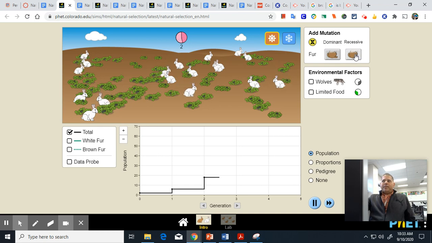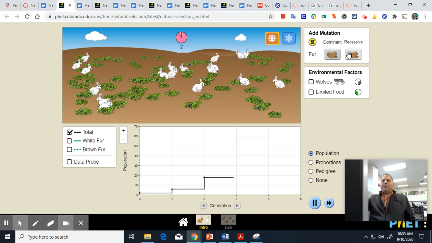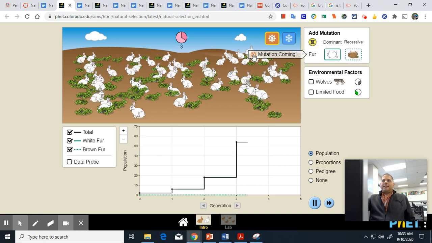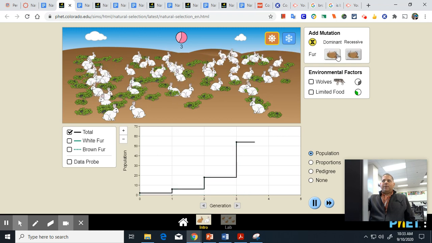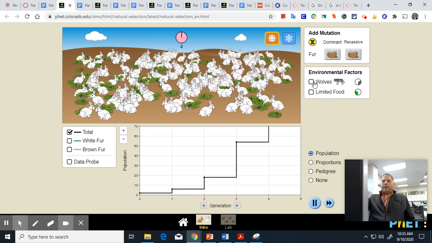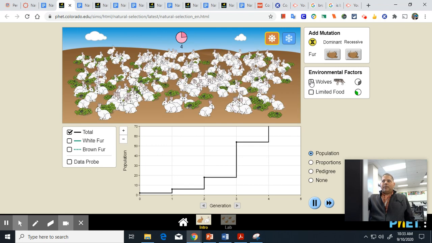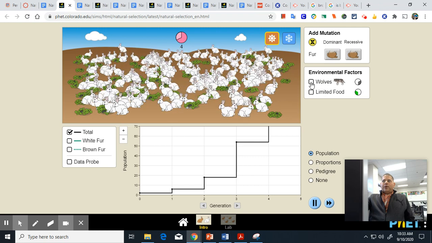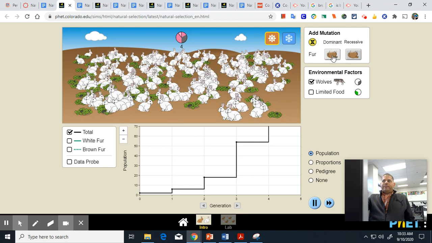And I'm going to add the mutation here in a second. I want to see how long it takes for that to pair among the rabbit population. So I went ahead and added it. It says it's not yet ready. So I clicked on it, but it's not yet ready. We'll wait until it clicks over. I'm going to go ahead and introduce the wolf population.